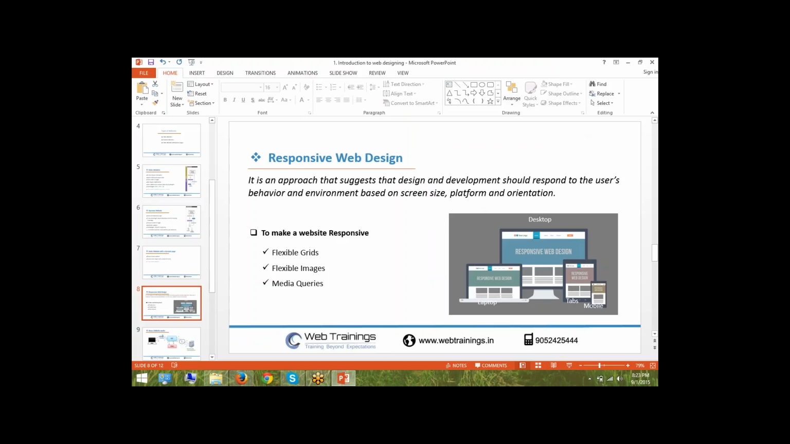And generally, responsive is nothing but creating a site in such a way that it should respond to the device in which it is viewed. The behavior of the environment should be changing. It should be responding according to the screen size of the device on which it is displayed. And generally, when we learn web designing, the main option will be to create responsive websites.